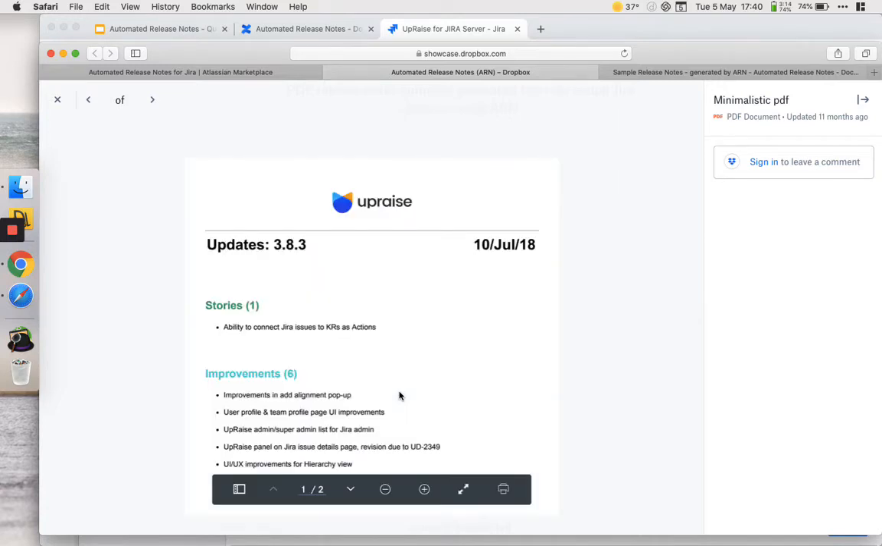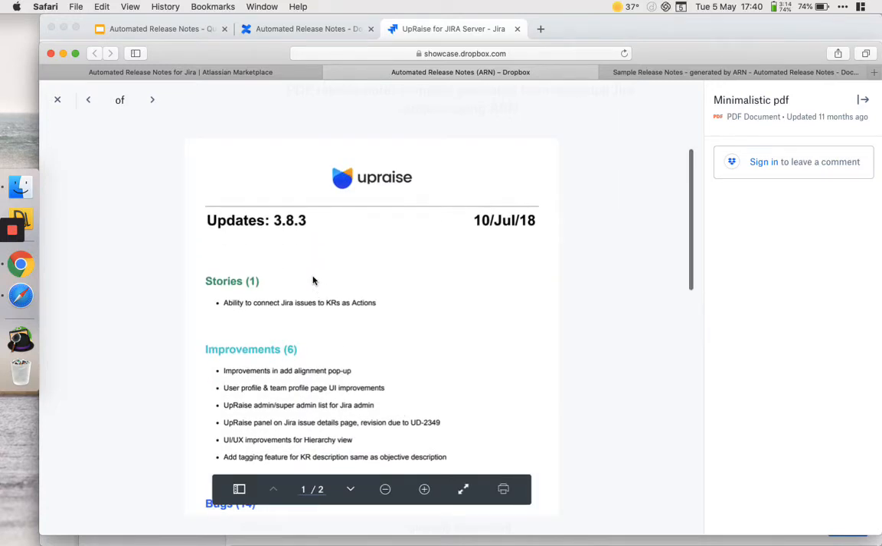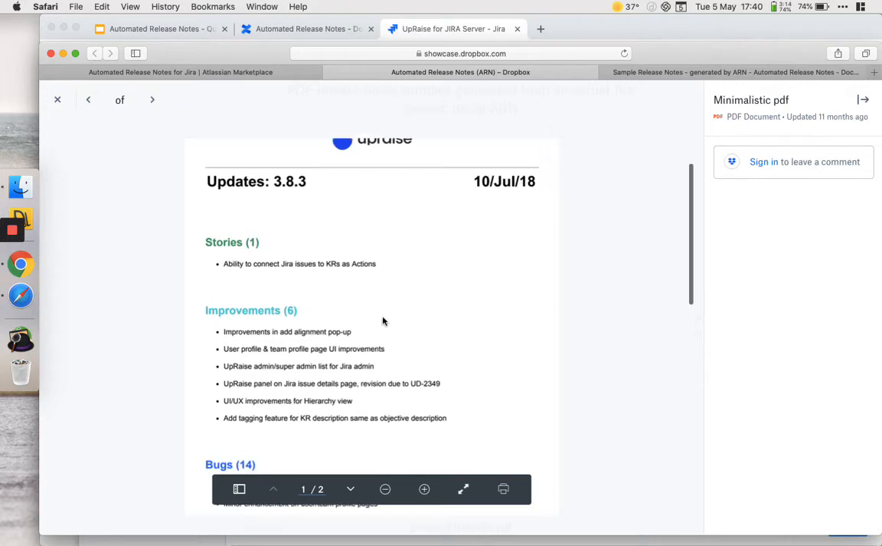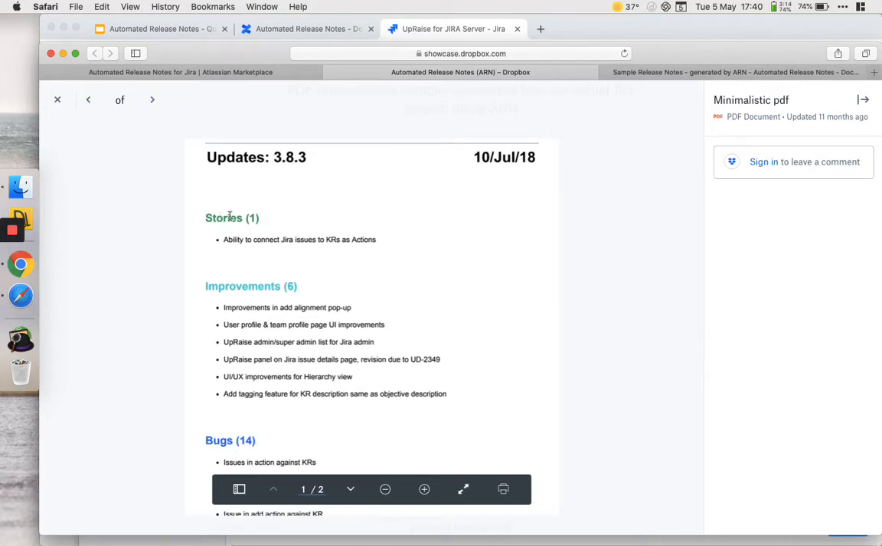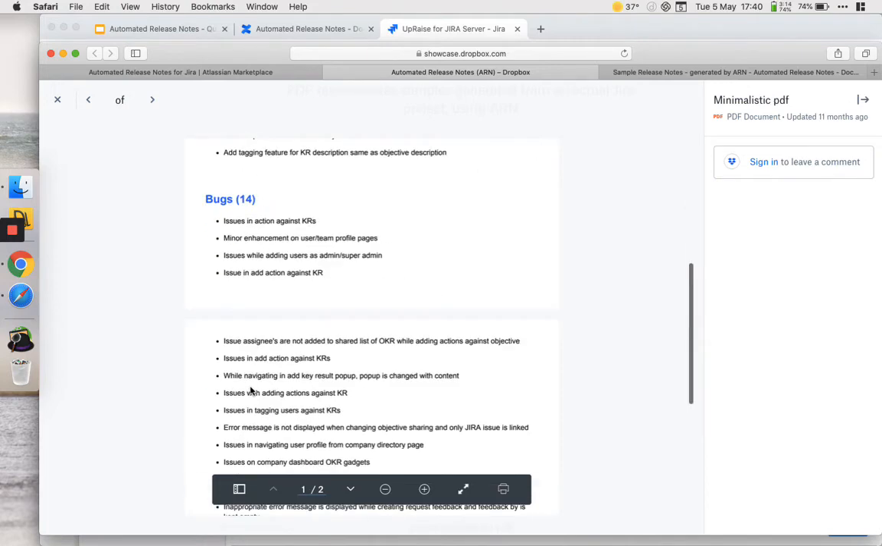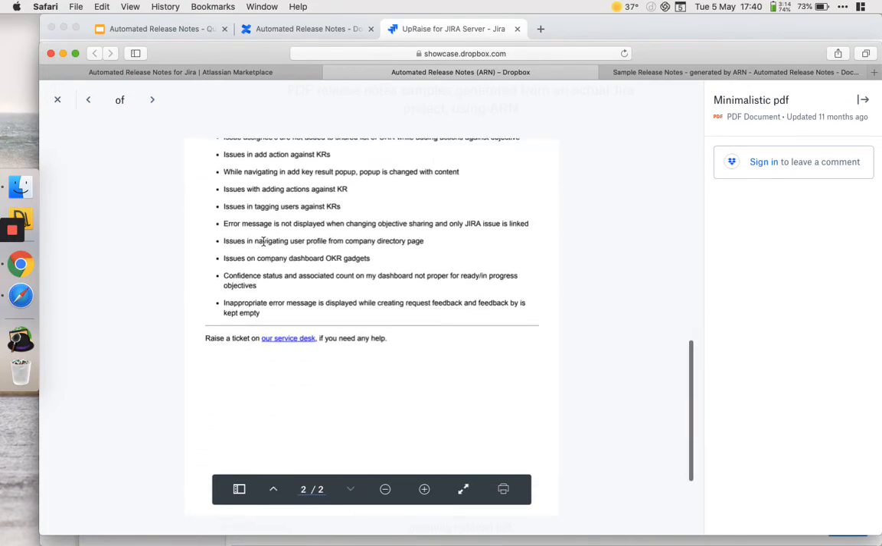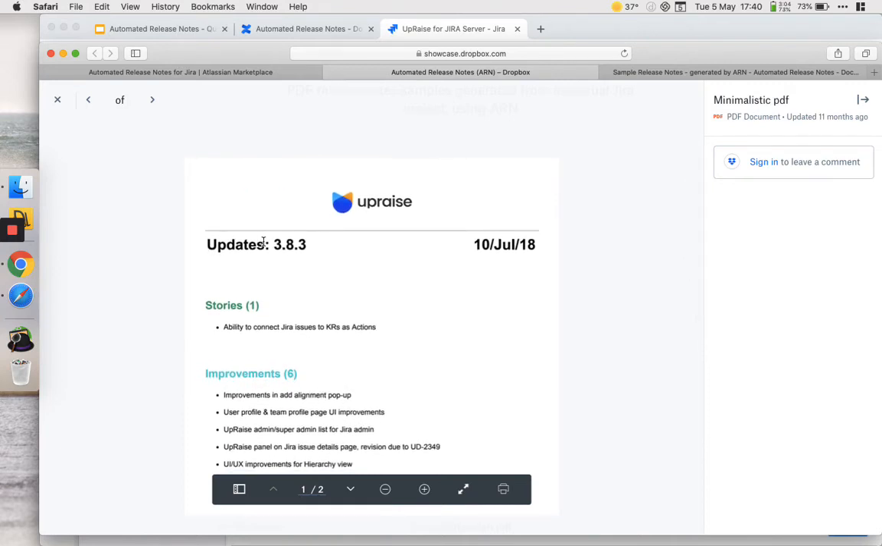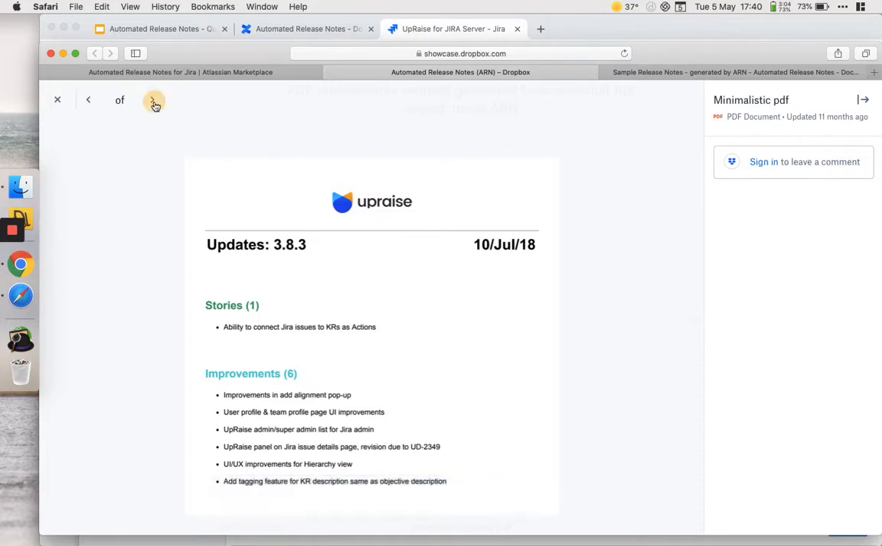So, this is a PDF document. You'll notice it's fairly simplistic. It has a logo, it has the version number, and then it has a release date. Additionally, it also has a title, stories, followed by the number of stories that are involved in the release, then the summary of that story. Same follows for improvements, bugs, and so on. We call this a minimalistic version. It does not need much of a configuration, fairly straightforward to templatize.